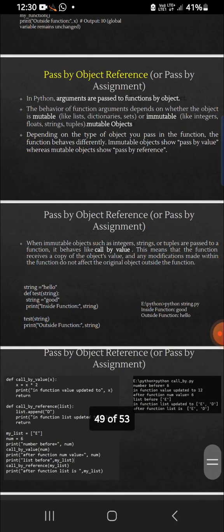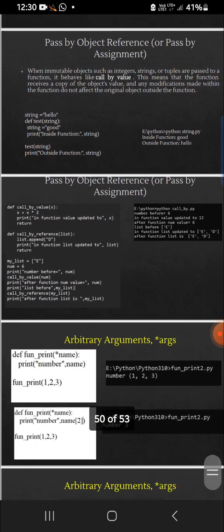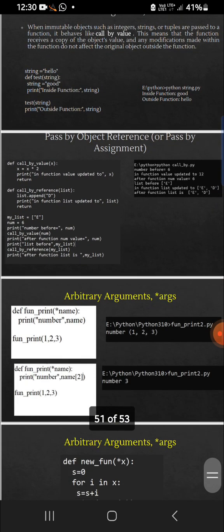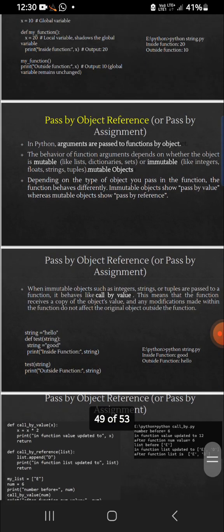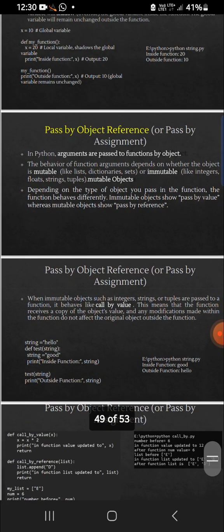Next we're going to study pass by object reference, and we have arbitrary arguments as well. Pass by object reference is a very important topic, so we need to study it.